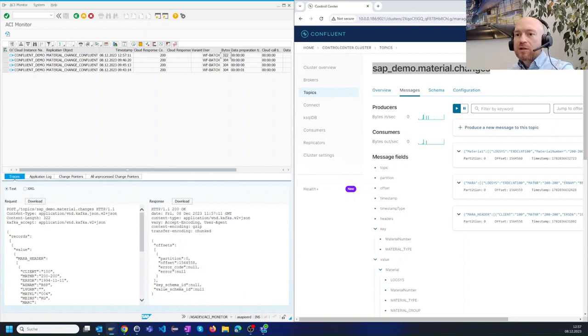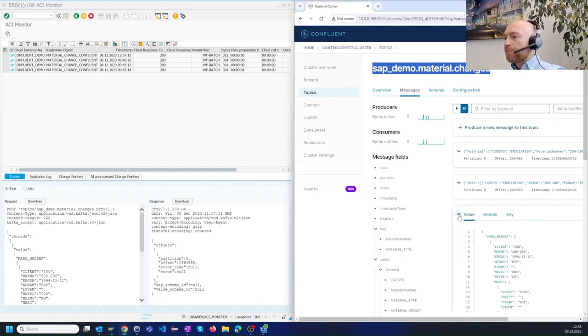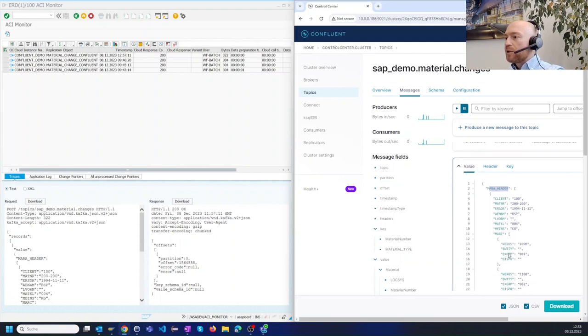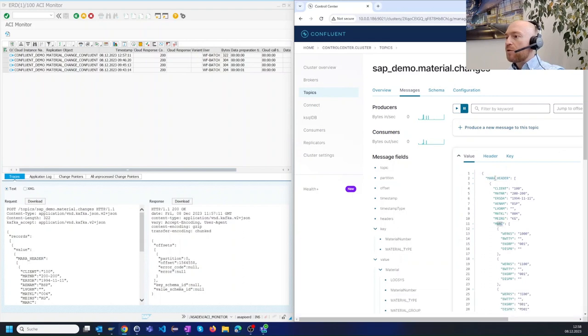And in the lower section, you see on the left side the request and on the right side the response. So that's what we receive back here from Confluent. And you also see here the message was sent to an offset of 558 at the end. And that is the message that we are seeing here. So we have the MARA header. That's what we changed from MARA to MARA header, the table name. And we see it in its hierarchy here. So the MARC table is below MARA.